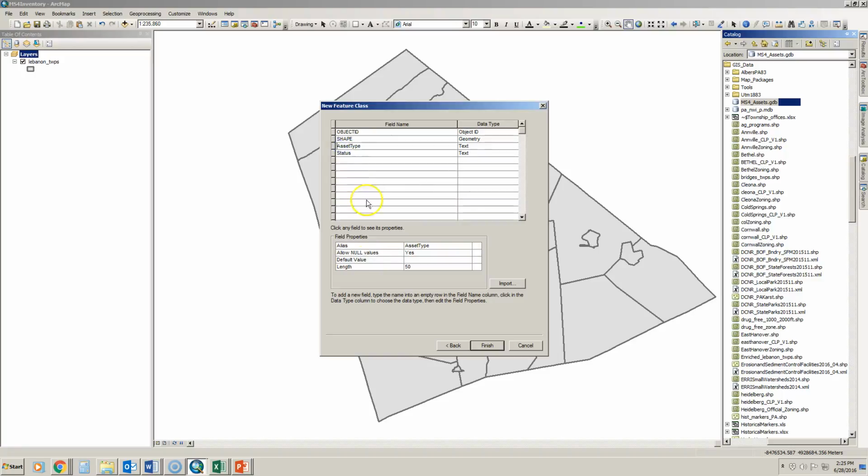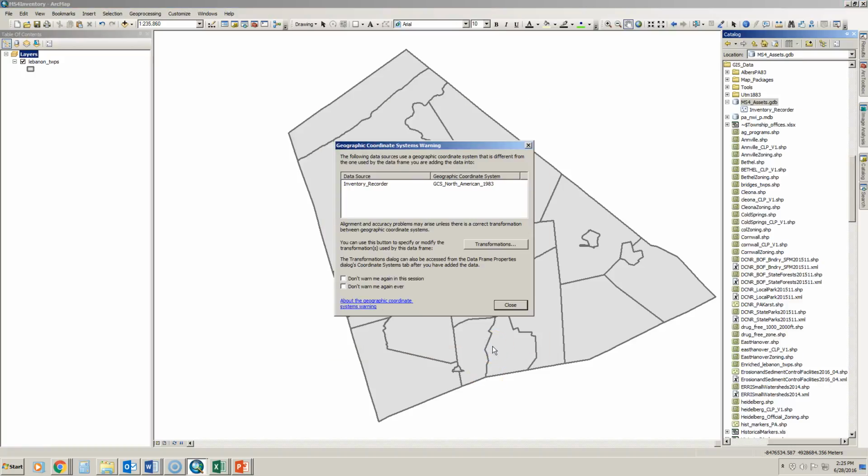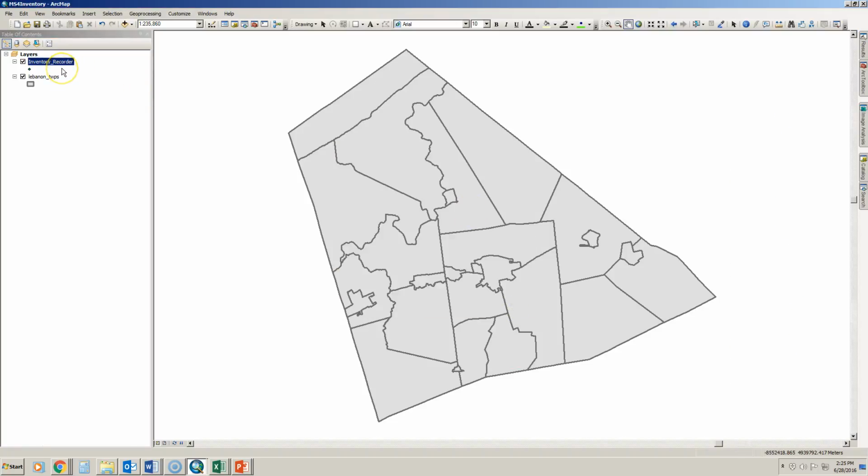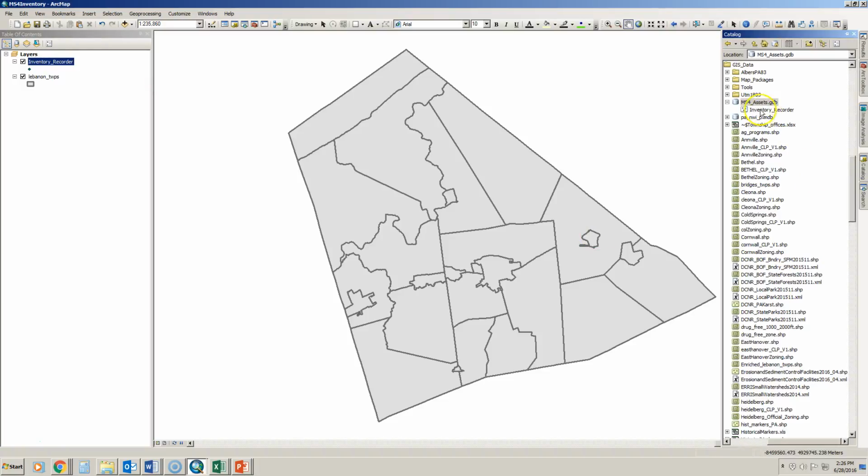And notice when I'm selected on any one of these, you have the field properties down here, where you can set the criteria. You have the length of how many characters are allowed in that particular field, whether or not you can allow null values, if you want a default value, which is really useful if the value tends to be always the same thing. It sometimes just shortens the time to enter that data. But for this, I'm going to keep everything the same. So I'm going to click Finish, and you're going to notice that it adds the inventory recorder to my table of contents, and over here we see the inventory recorder feature class within our file geodatabase.